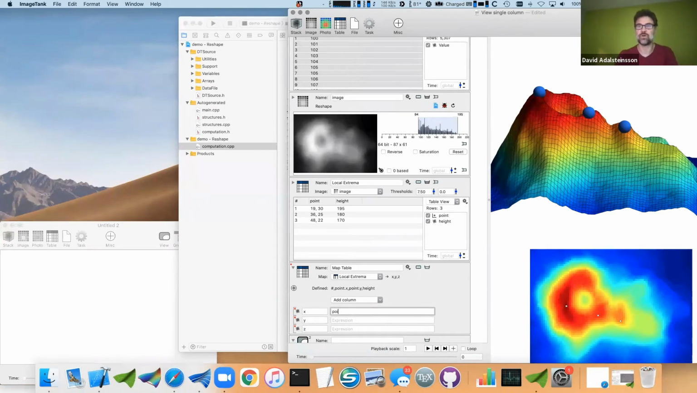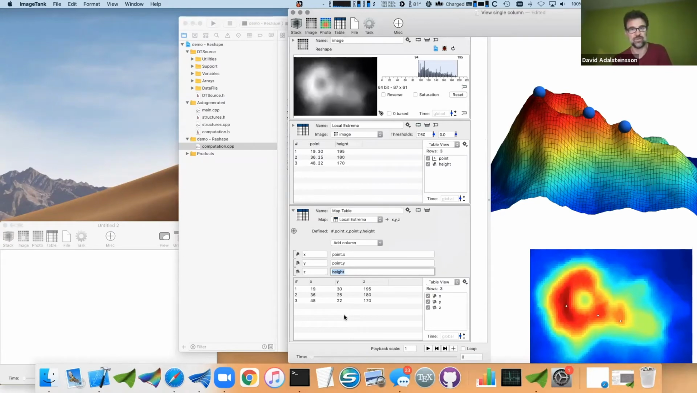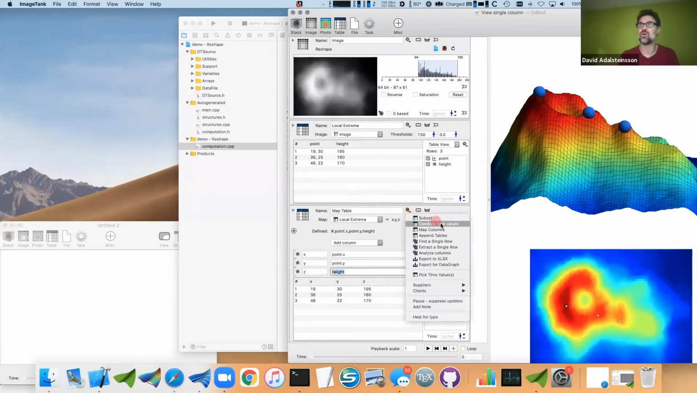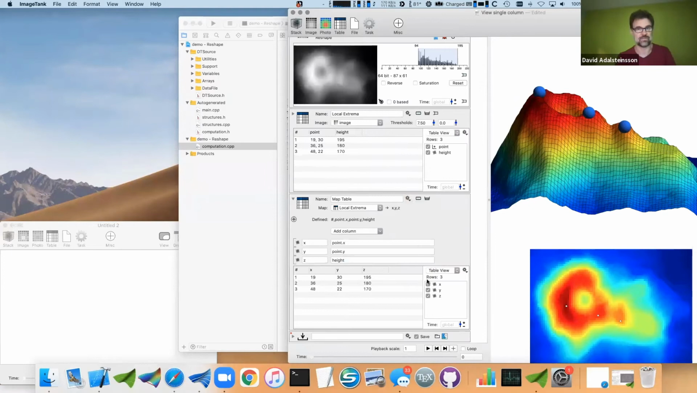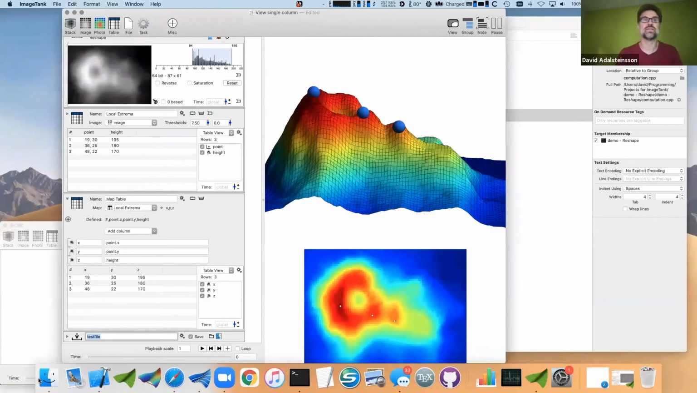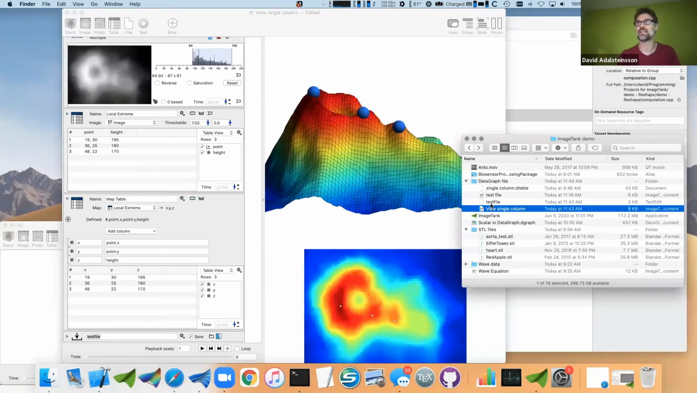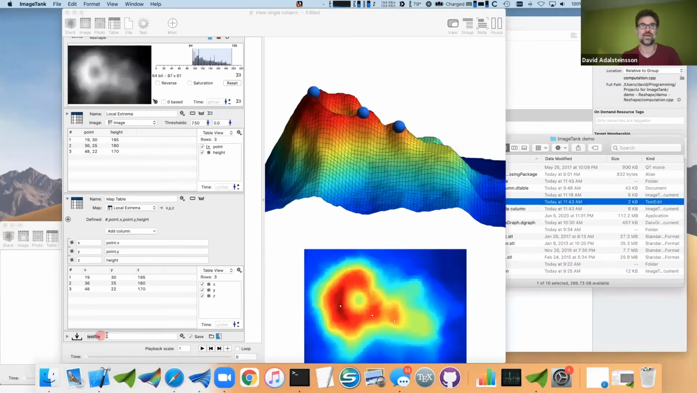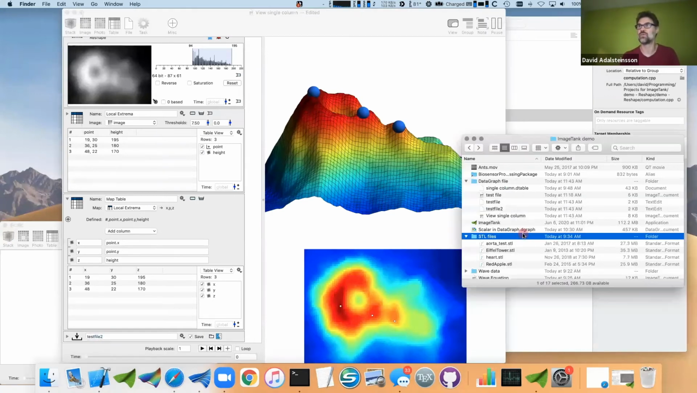And the X is point.x because you can see these are the variables defined here, just like an expression. Point.y, and here is the height. So what I've done really is that I've broken this up into numerical columns. I now go and say export this for Datagraph. And I'm going to say let's say my test file. And what has happened here, if I go into the Finder, is that I have my test file here. If I test file 2, you can see now there's a test file 2.